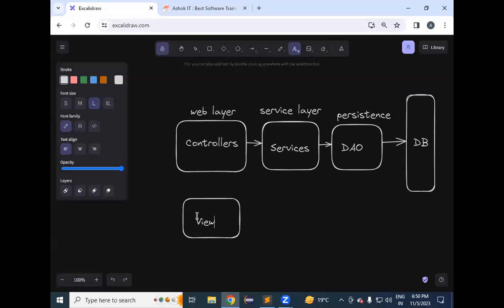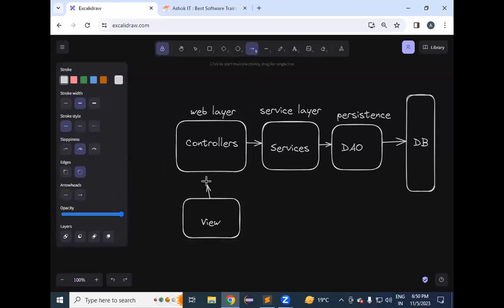We can call it a view presentation. So the presentation layer will communicate with the web layer. The web layer will communicate with the service layer. The service layer will communicate with the persistence layer. The persistence layer will communicate with the database. So this is called layered architecture.